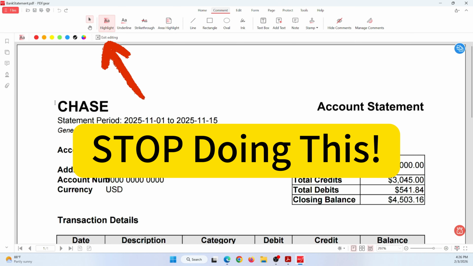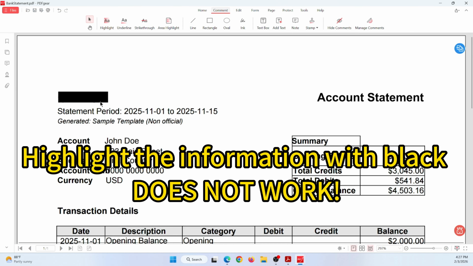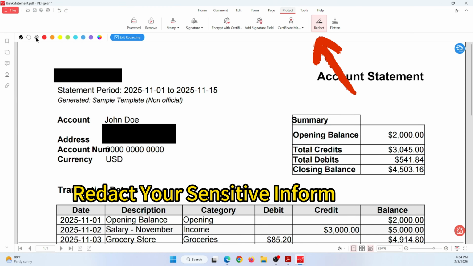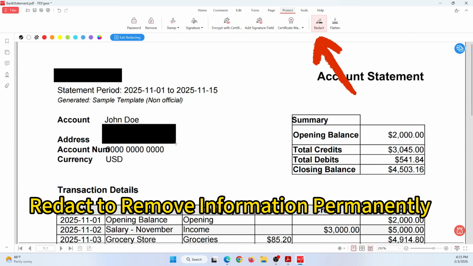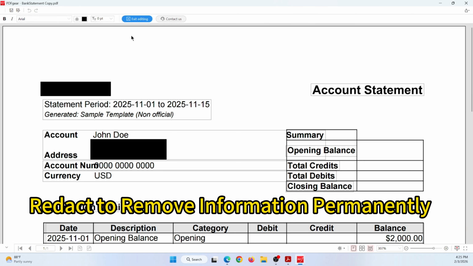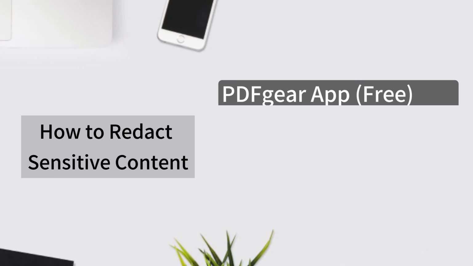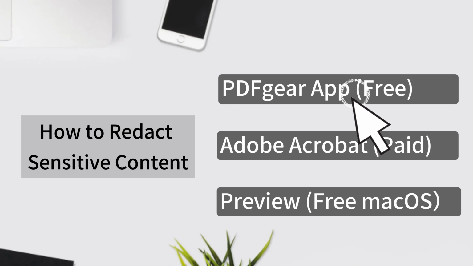If you're sharing a PDF that contains sensitive information you want to keep private, simply covering it with a highlight or a shape isn't reliable, because the data is still there and can often be copied or revealed. While redaction is a way to delete sensitive info from a file, so no one can read or copy it. In this video, I'll show you 3 solutions to redact PDFs.